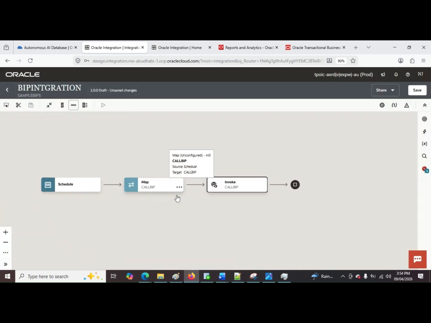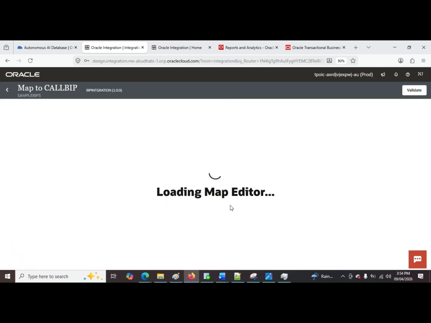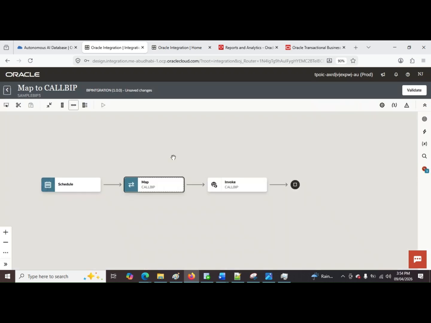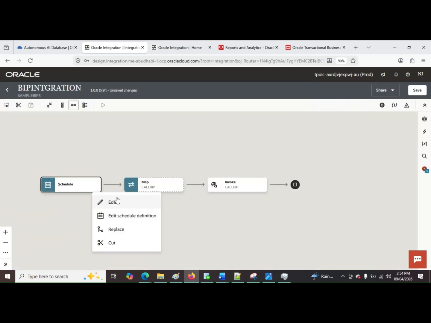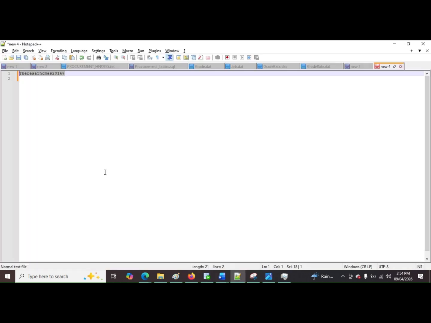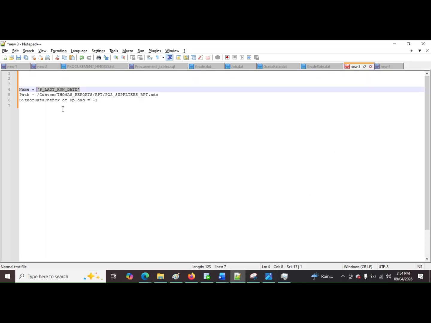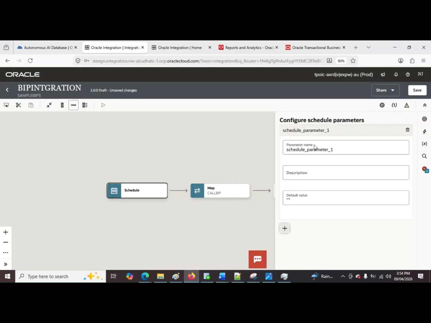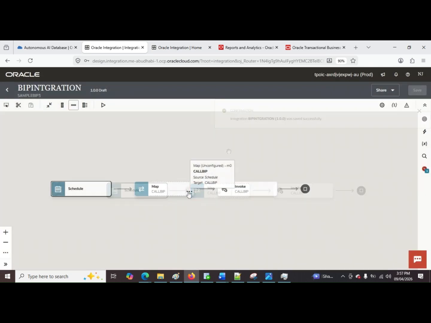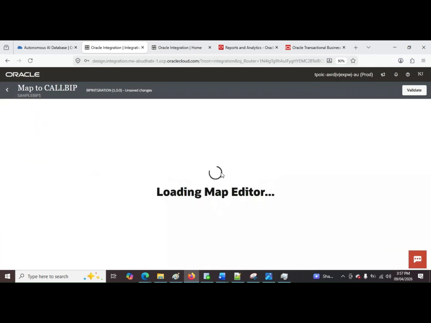So it will automatically create a mapper, as you all know. Then we need to give the mappings. I forgot to add the parameter which we need to pass to the BAP report. So the parameter name I'm giving as P last run date. So the parameter we added.